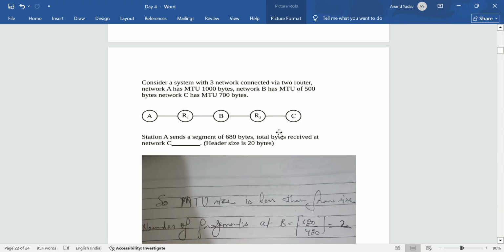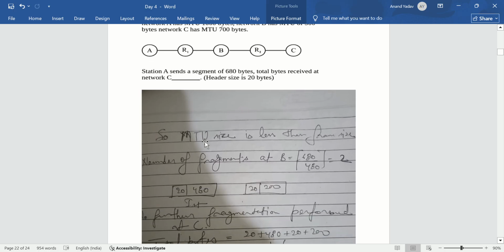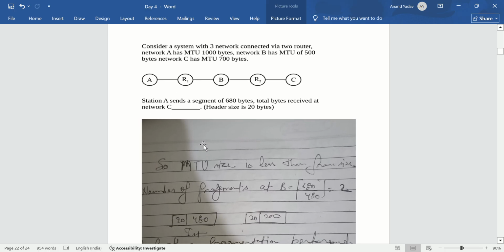Now the next one is: consider a system with three networks connected by two routers. Network A has an MTU of 1000 bytes, network B has an MTU of 500 bytes, and network C has an MTU of 700 bytes. A station has sent a segment of 680 bytes. For this question I solve it this way. First we see that the MTU size is less than the frame size, so we perform fragmentation.